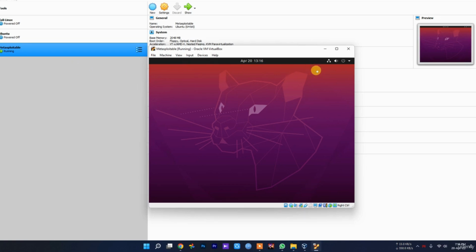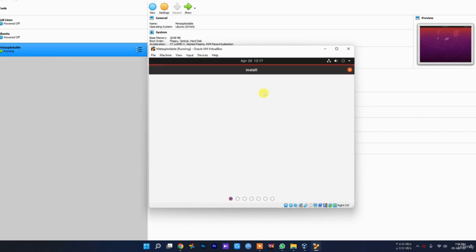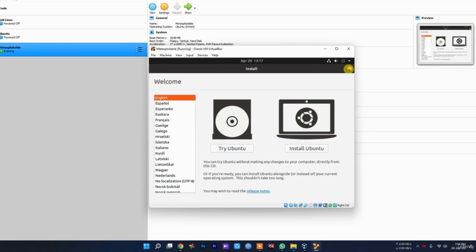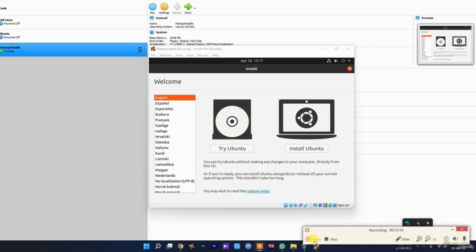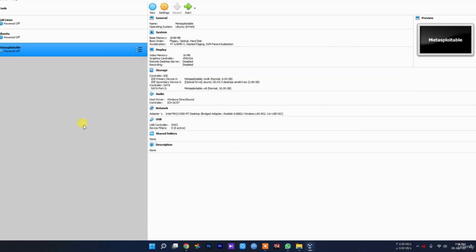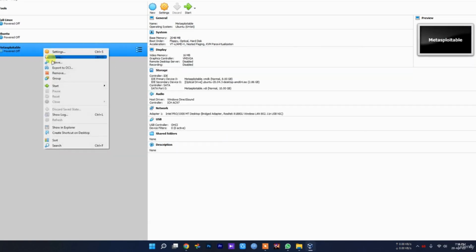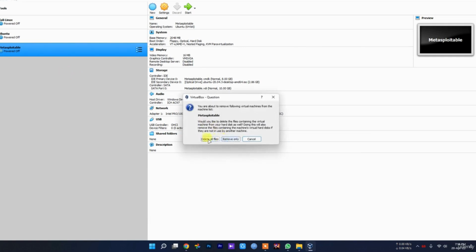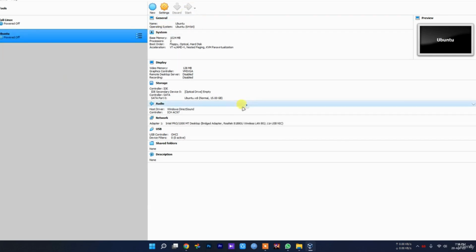Oh, I think maybe I selected a wrong ISO file. That's why it installed an Ubuntu one. Okay, let me pause. Mistakenly I selected another ISO. So let me just start my process again. Let's delete all of this. Remove, delete all files. So let's start again.